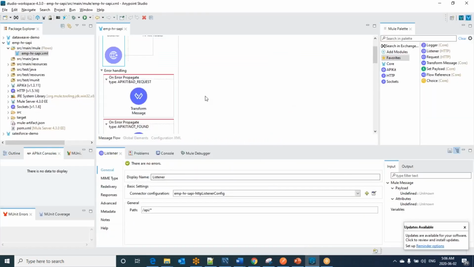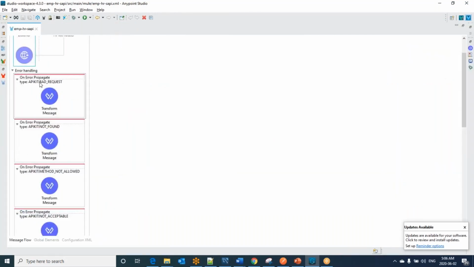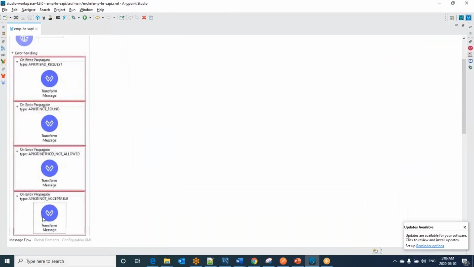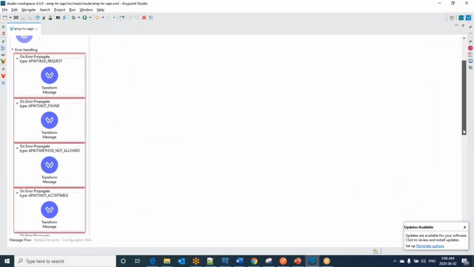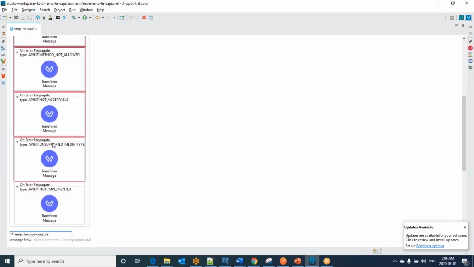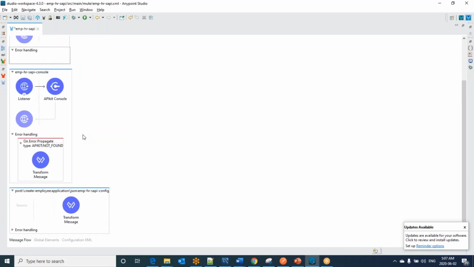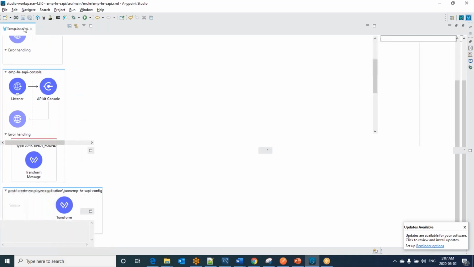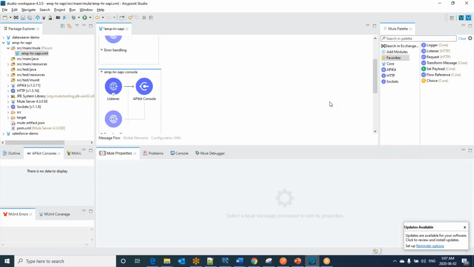Now I am going to delete everything from this error handling and let me introduce the global error handler. First, we will go with the happy path scenario. Then I will show you how the global error handling works with different scenarios. Let me delete it because I've already included those in my global error handler.